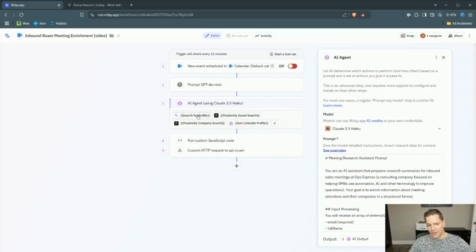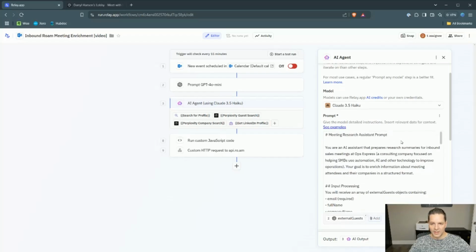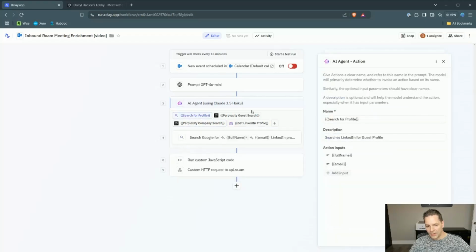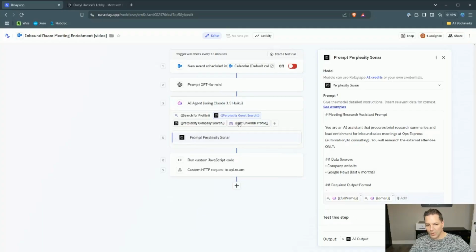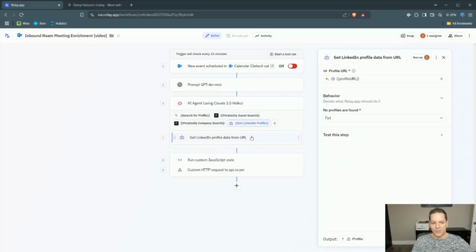This AI agent has 4 tools, and there's a prompt that tells the AI agent how to operate. Basically, it's told to search for a LinkedIn profile for the person or people in the meeting that are external, and then try and find the LinkedIn profile. If it can't find a LinkedIn profile, then it'll use Perplexity Sonar to do a web search for that person, and it uses Perplexity to do a company search. So all of these different tools it has to search for and collate this information on external guests to the meeting, and then provide that summary information to you.